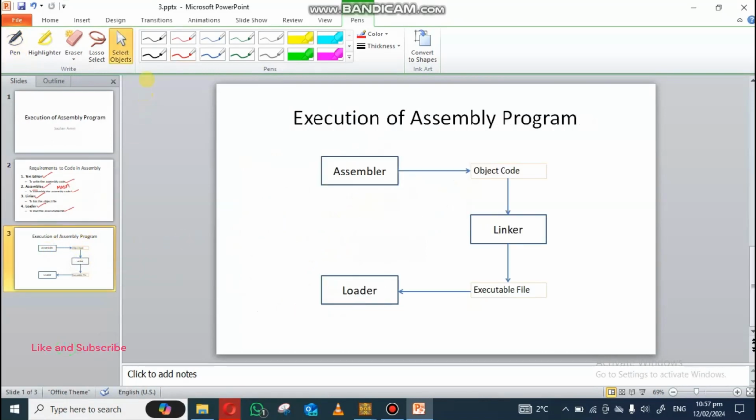So let's see how an assembly program will be executed. The first thing I will have is the source program, which I have written in assembly language with the .asm extension. Let's say I have written this in some text editor. I will give it to my assembler to assemble it. It will give me a code called object code, and the extension of the object code is definitely .obj. You will be seeing this frequently in the subsequent videos.